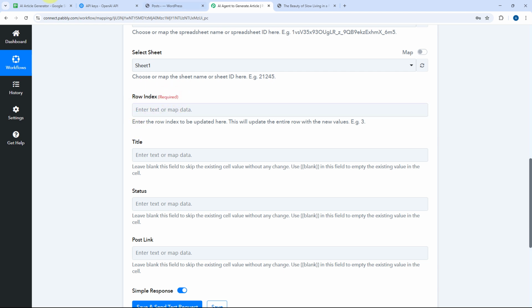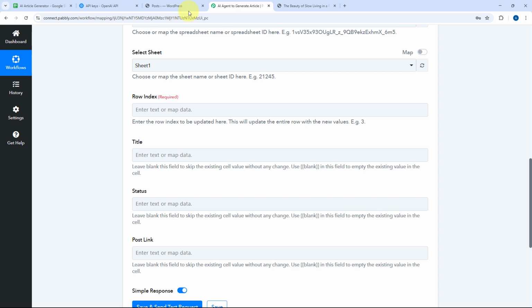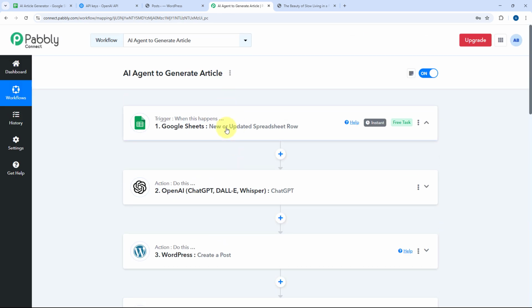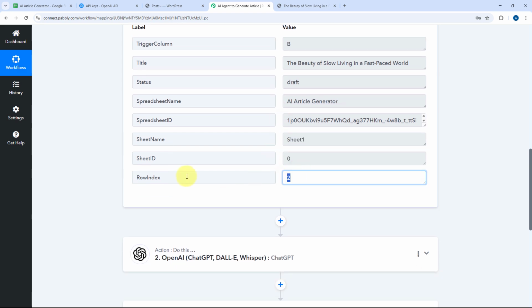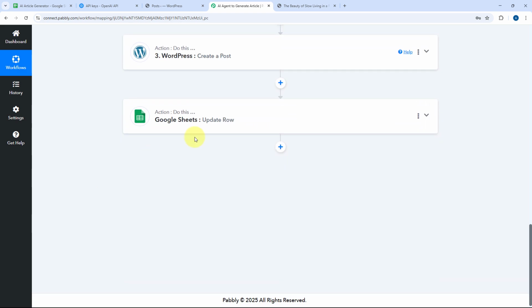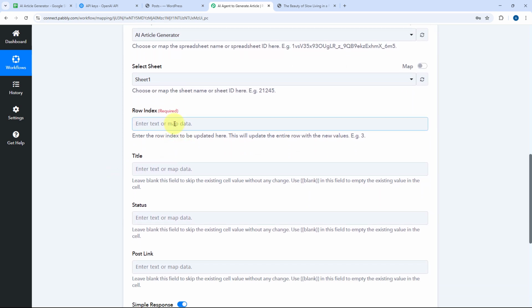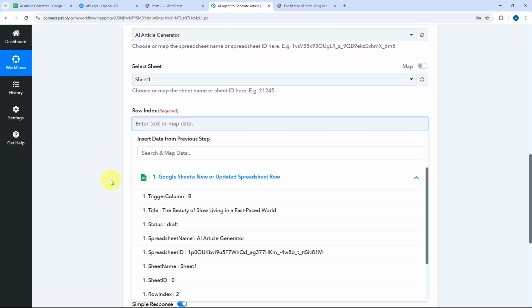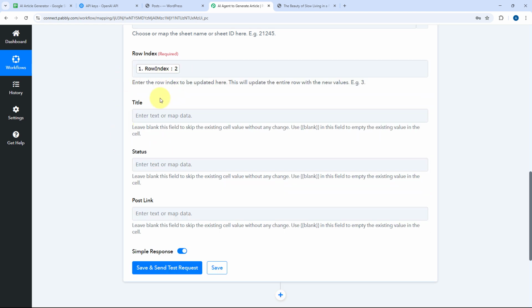Then it is asking us for the row index, that is, in which particular row we want to update the data. We want to update the post link in the same row where we have added the title. And we have received the row index, the row number of the title from Google Sheets, in the trigger step. So from the trigger step responses, we are going to map this response of row index in this Google Sheets action step of update row. And the process of mapping stays the same. Just click here, and from the drop-down of Google Sheets trigger responses, select and map the response of row index.